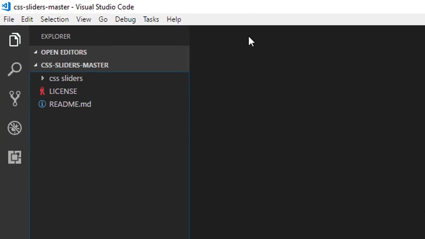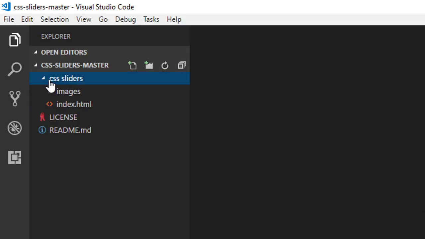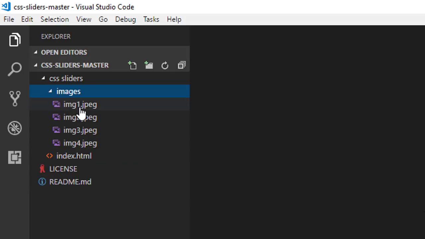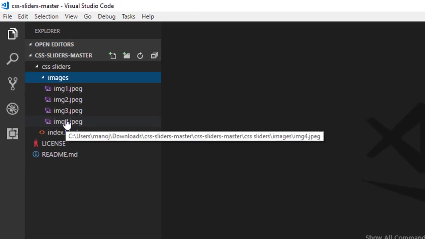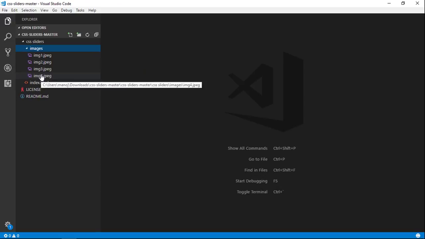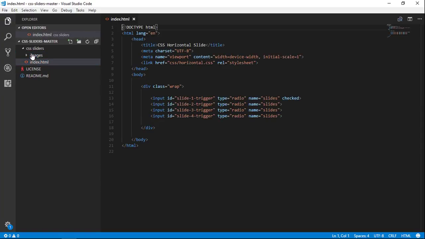So, once you open up the starter file, you will notice we have an index.html file and the images folder, which has 4 images in it. You could always use different images if you wish. So once you are on index.html, we have a div with the class name of wrap, and we have a radio input group named slides. Notice that we have the first one checked. This will be our starter slide.